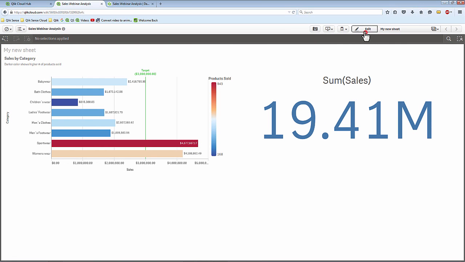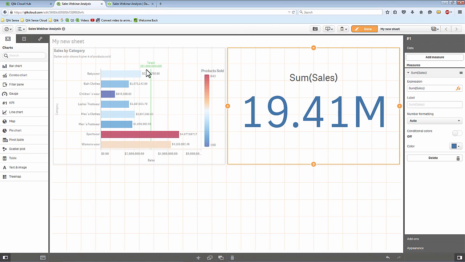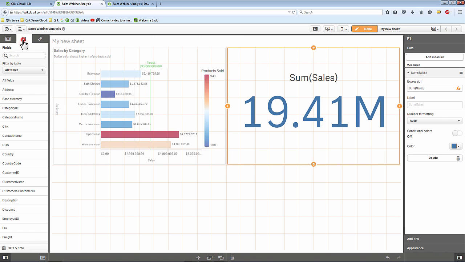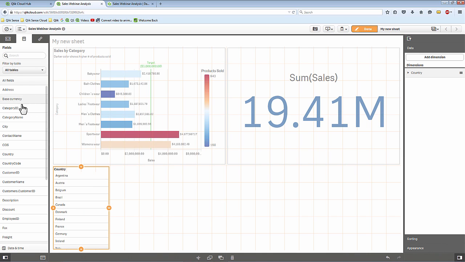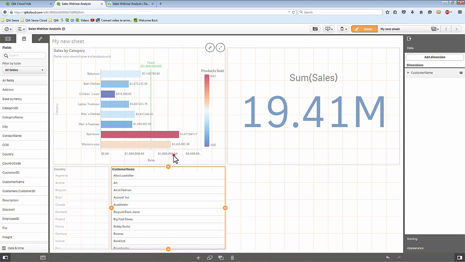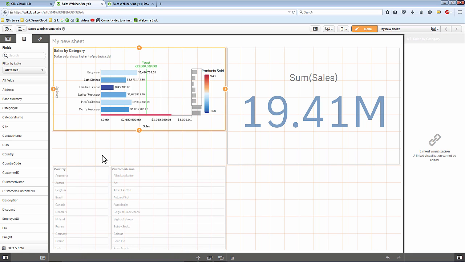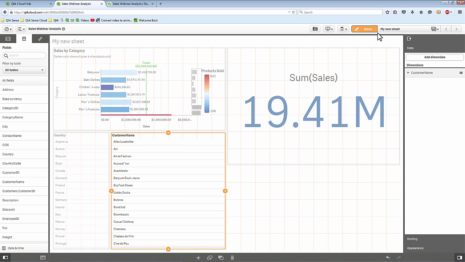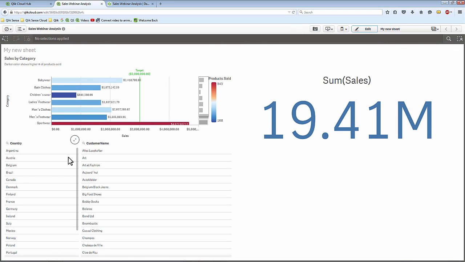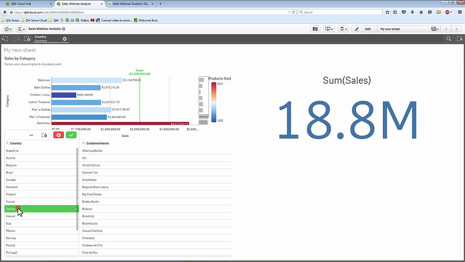Okay, so let's clear this up, and let me demonstrate another differentiator. I'm going to just put some simple list boxes down. We're going to take our countries, and we'll take our customers. Let me just adjust these accordingly, a little bit more field of view, and I'm going to go back into analysis mode. Okay, so let's say I wanted to filter in on Germany.